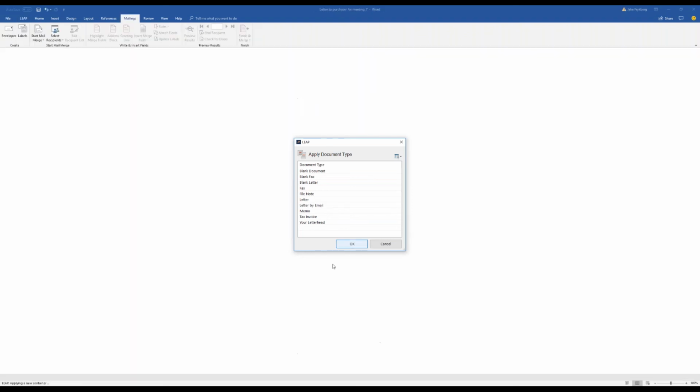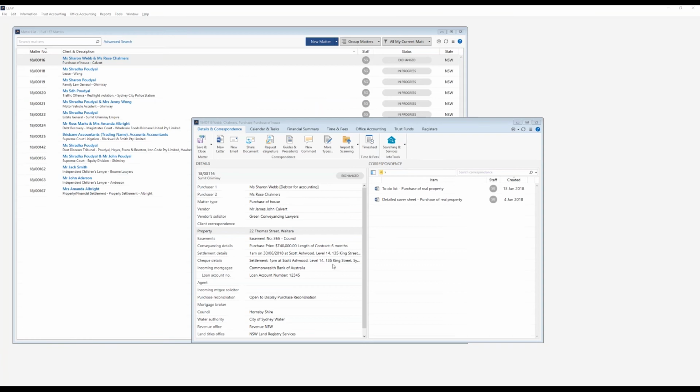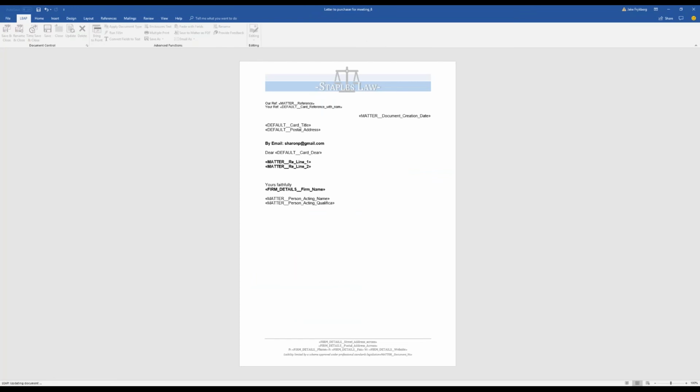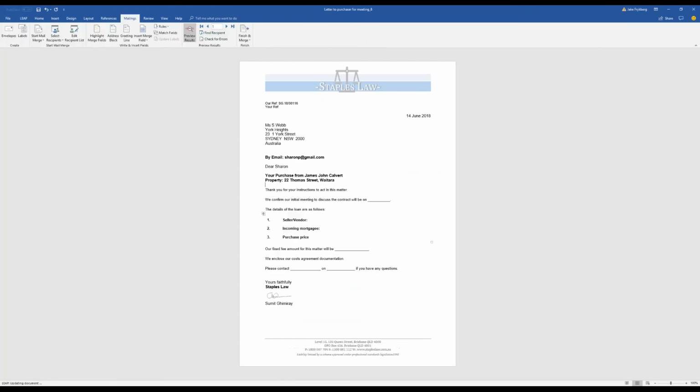Next, we have the Apply Document Type function. This function will take the body of your letter and place the body into any other document type. So if I wanted to send this letter by email, I can click onto the Apply Document Type icon and select the relevant document type. In this case, letter by email, and click OK. The letter will then refresh and convert itself to the selected document type. And as you can see, by email to the recipient has been imported.